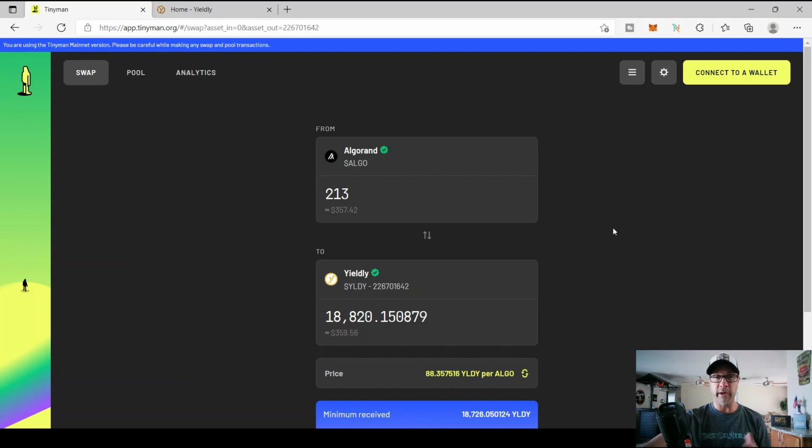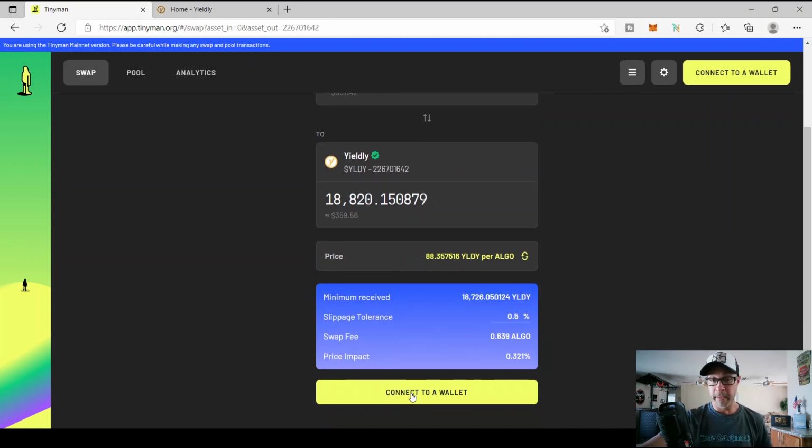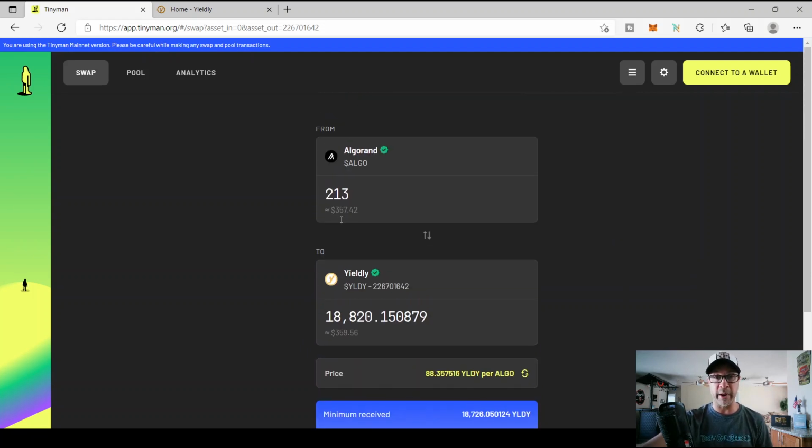Okay, so clearly in this case, going from Planet to Yieldly, there's no argument here that we would go from Planet to Algo, from Algo to Yieldly. Okay, and then we would have this amount, and I'm going to copy that number so that we can use that in the next section here.